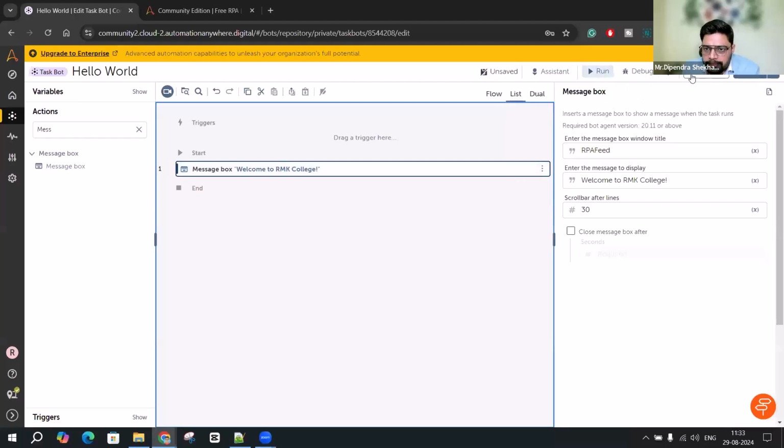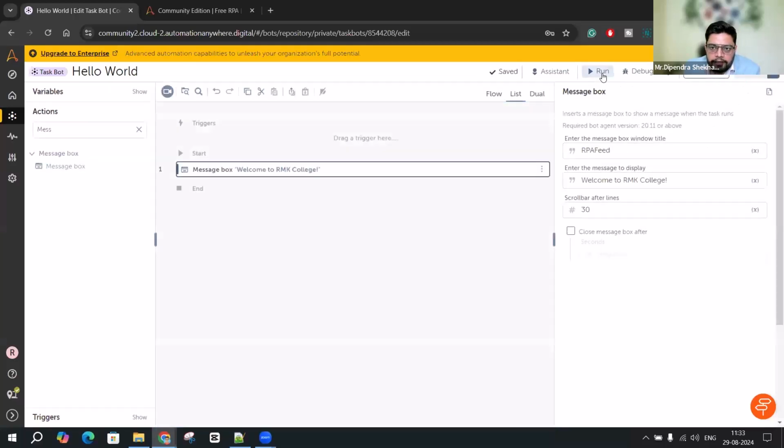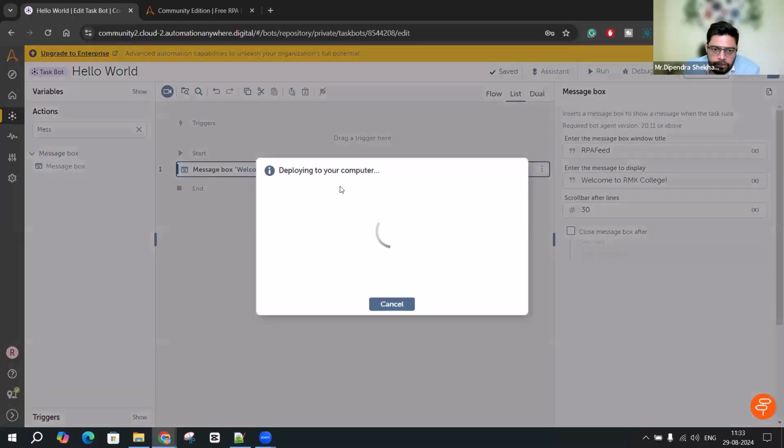So remember, if I run this, it automatically saves. I don't need to save it, but it's a good practice. If you build a bot, you will not be building a one-liner code. You'll build a lot of lines. So it's always best practice to keep saving it. So let me save it and then run it. So it is deploying my bot on my computer, and it will just show me a message box now with my welcome message, because that's what we have coded our bot to do.